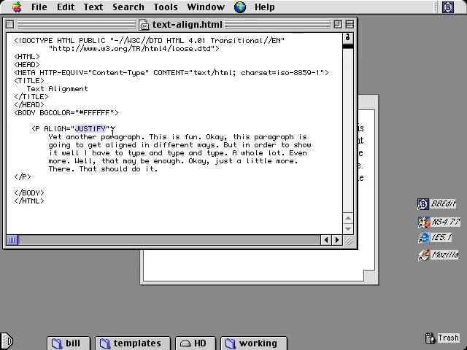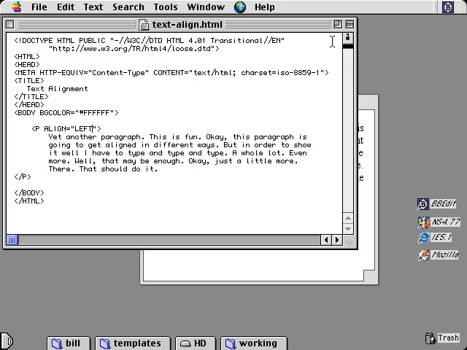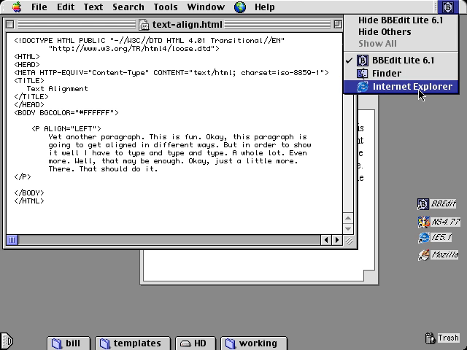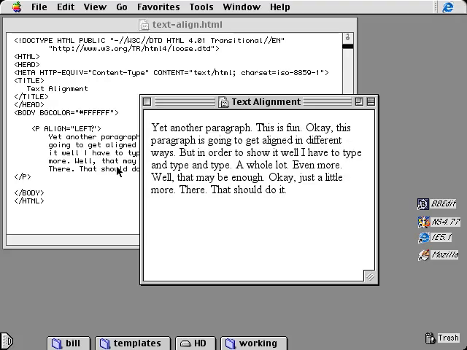Finally, we can also specify align equals left, which is the default, and that'll make it align just like it was originally. Flush on the left, ragged on the right.